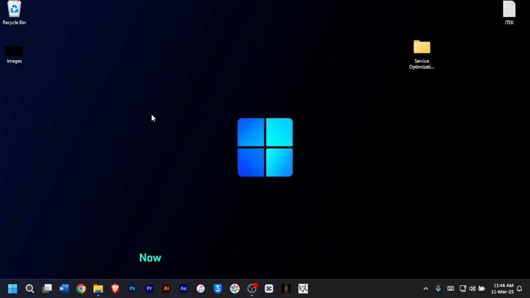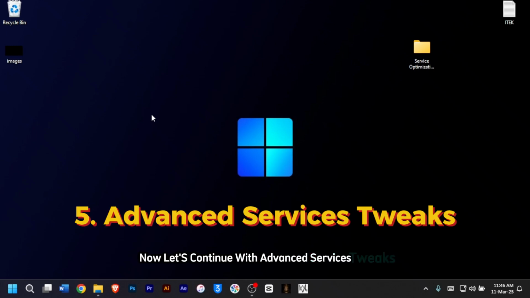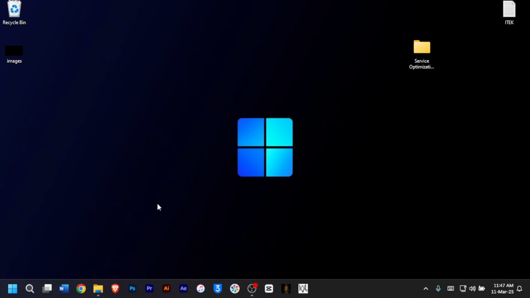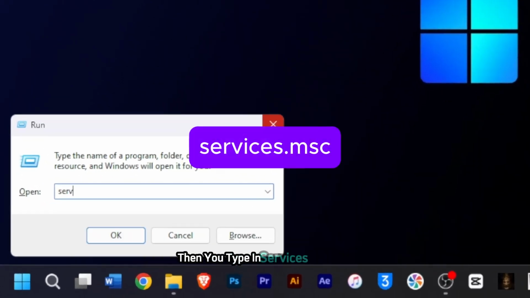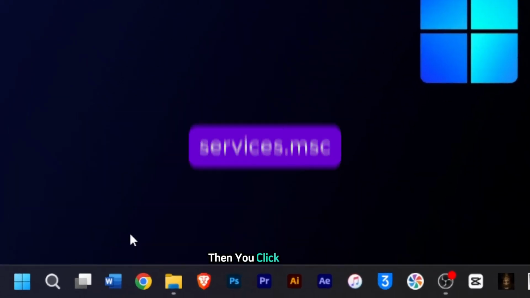Now, let's continue with advanced services tweaks. Let's disable more unnecessary background services for additional performance gains. Simply press the Windows key plus the R key on your keyboard. This will open the Run dialog box. Then you type in services.msc. Then you click on OK.